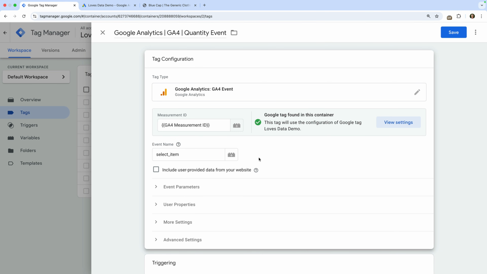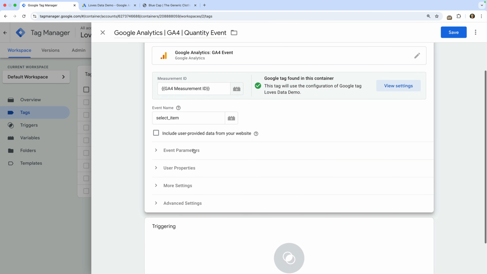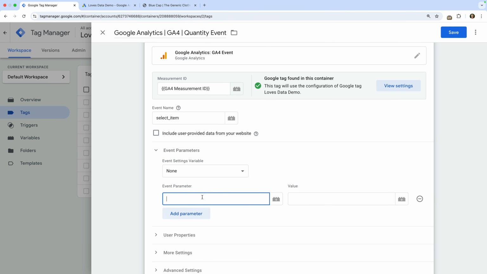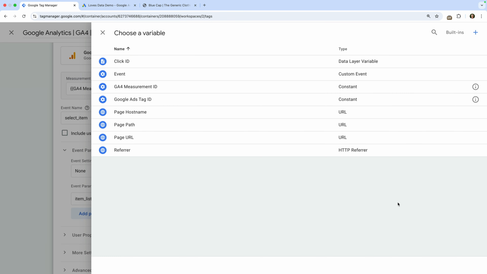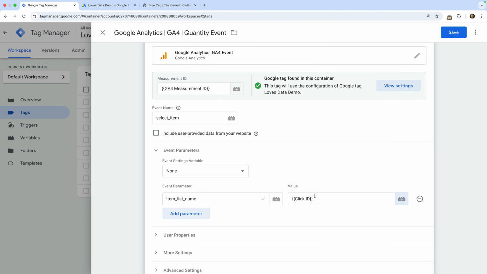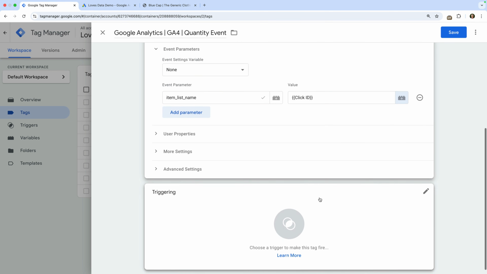We're going to send a parameter with this event, so let's select Event Parameters and click Add Parameter. Let's name the parameter item_list_name. And let's click the icon to use a variable as the value. Let's choose Click ID. This means the value from the element's ID will be used as the value for our event parameter. For our example, this will mean we send a value of quantity to Google Analytics.